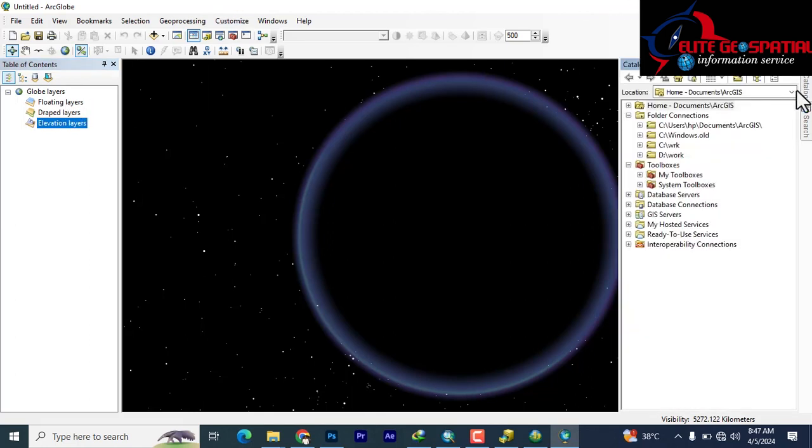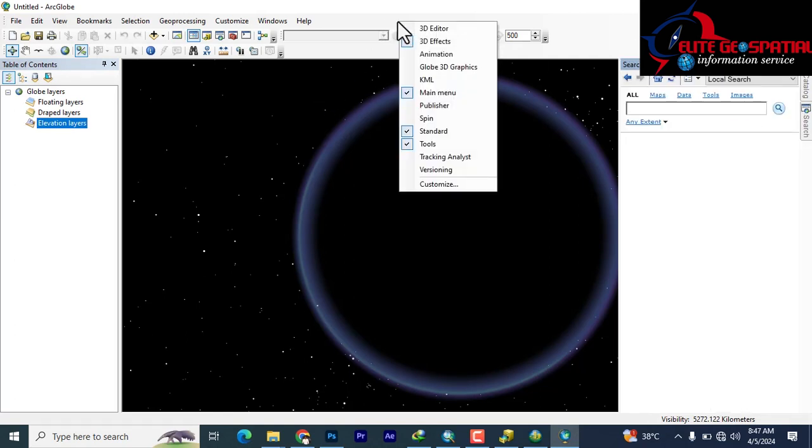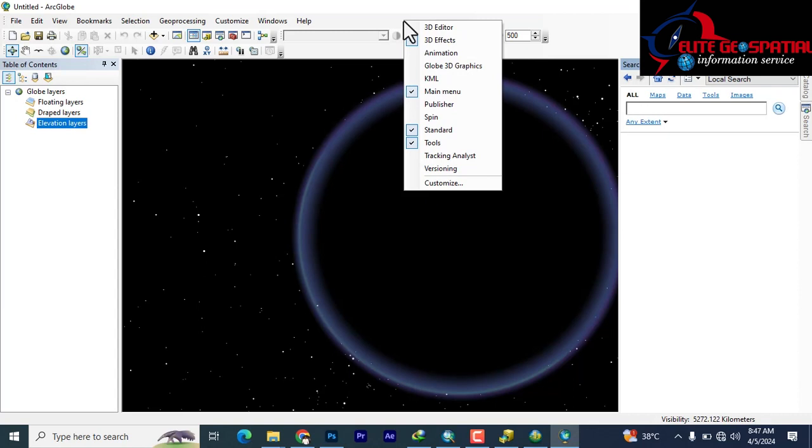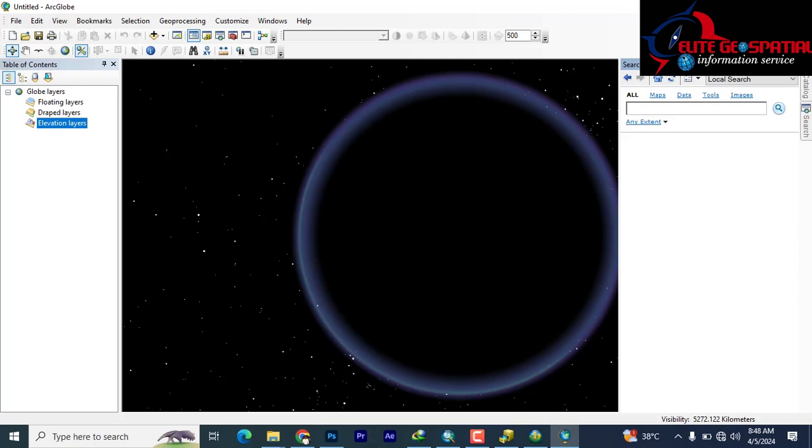Okay, we also have the catalog tree here. We also have the search tool and all that. So as I said, if you right click, you see the tools also. So any of them, if you right click, you see their additional tools: animation, 3D, globe 3D, graphics, KML, and the rest. So that's that for this.